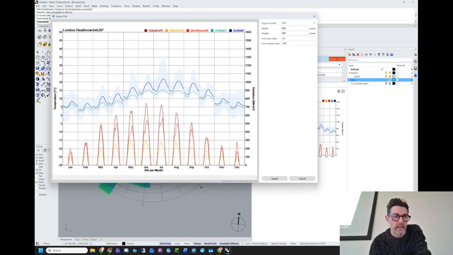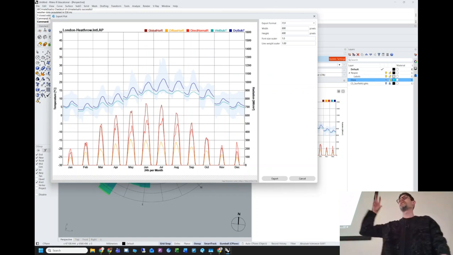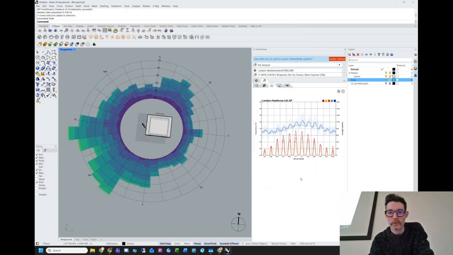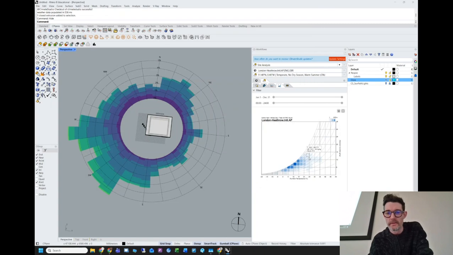This temperature here, the blue line, is your average daily temperature. And then these red lines are your radiations. This is basically solar radiation. This is how much light, how much energy is coming from the sun to warm up your space at different points in the day, which is why it goes to 0. Because at night, there's no sun. Happy with that? Cool data, all within Rhino.